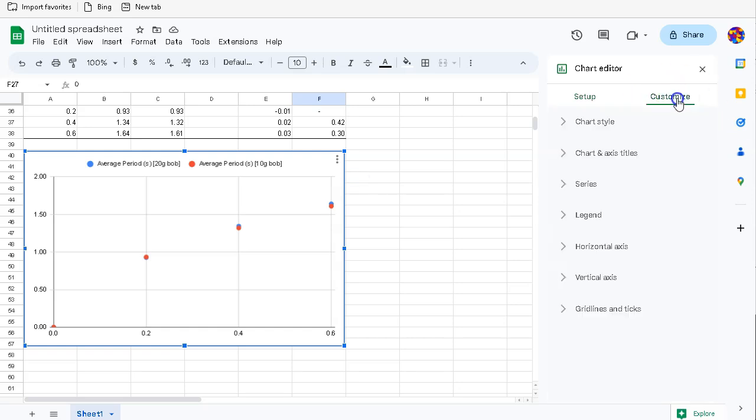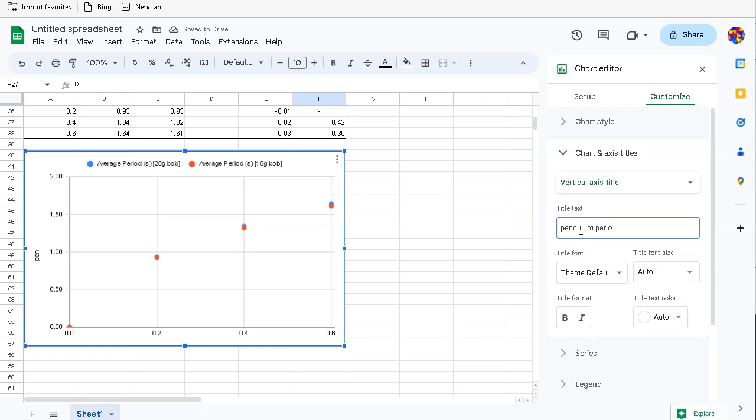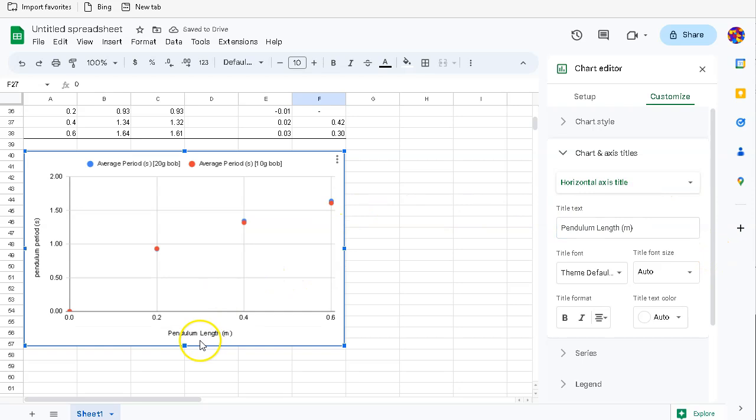Let's edit the chart and let's customize. Go to Chart Title, Axis Titles, Chart and Axis Titles. Let's label the vertical axis, this one here. The vertical axis is going to be our pendulum period. Always have the units, that's in seconds. Now from the drop down box, let's select horizontal axis title, and that is the pendulum length. That's going to be in meters. That looks good.